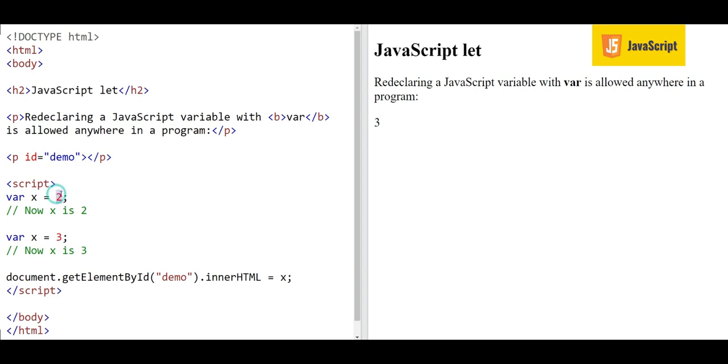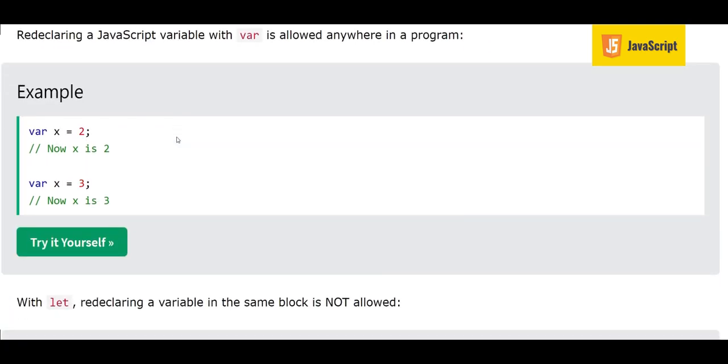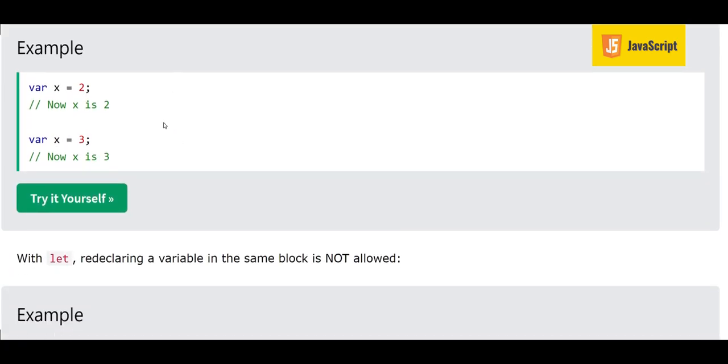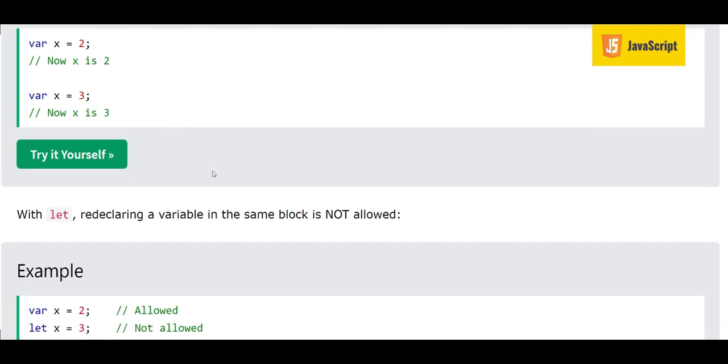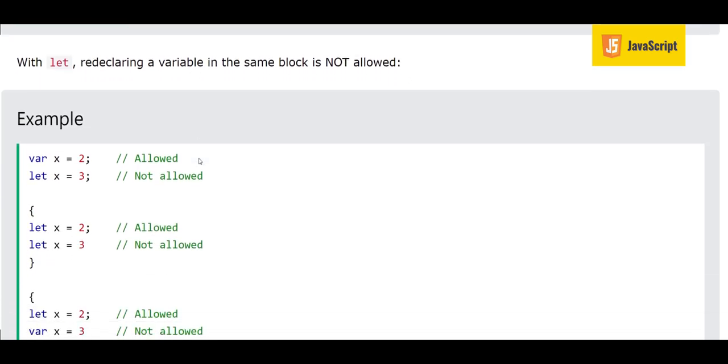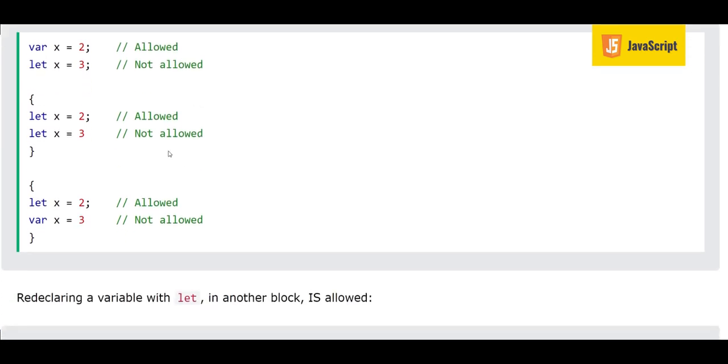Even if I change this to 5, it is not changing, because the second definition is superseding. If now x is equal to 8, now it is changing, right? With let, redeclaring a variable in the same block is not allowed. So let's look at it here.